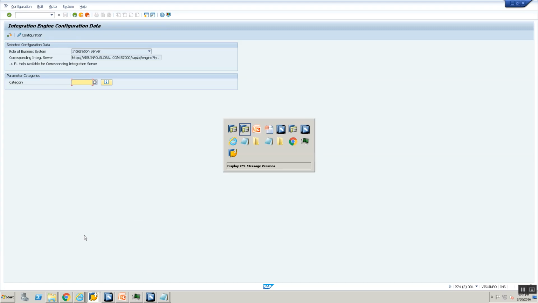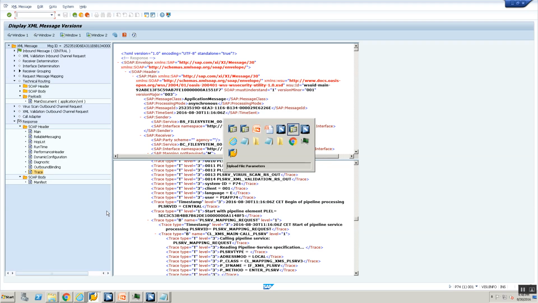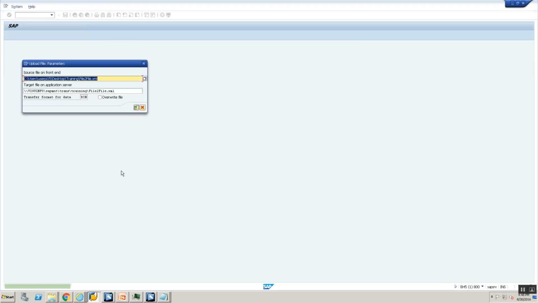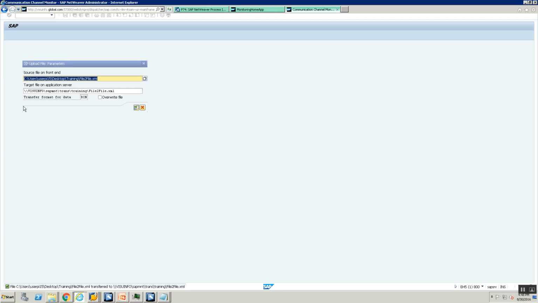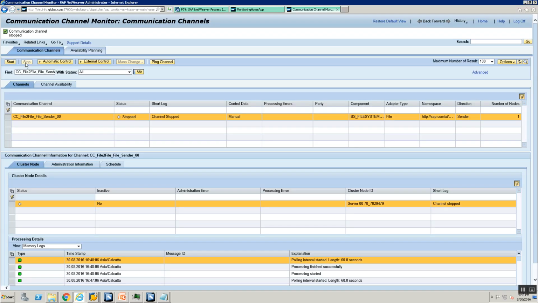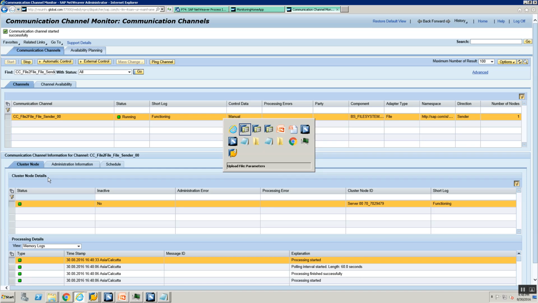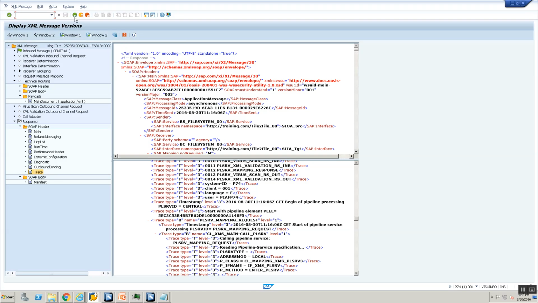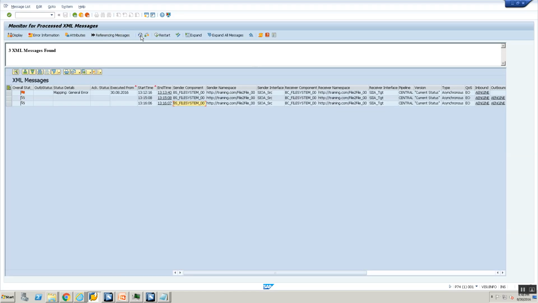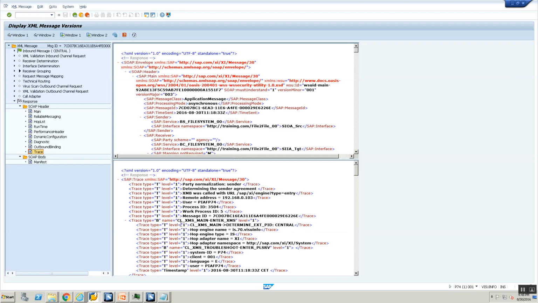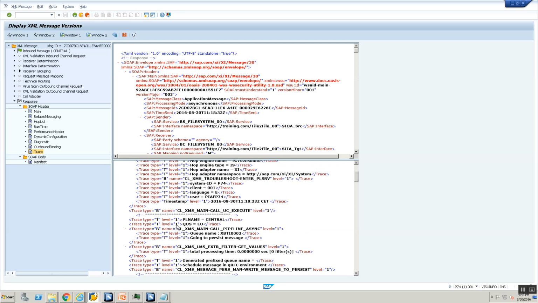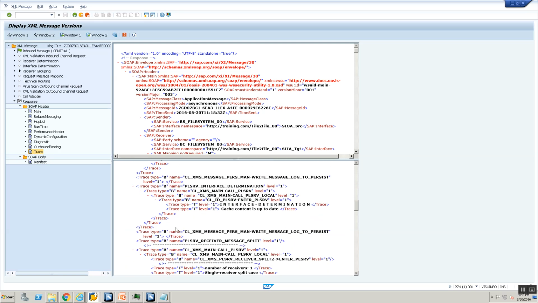Okay, next, exit. Now let's upload my file, and I'm going to stop my communication channel and start my communication channel, and go back to my sxmb underscore Moni monitoring screen, refresh. Now this is the latest message, and if I go to the trace now, only trace level 1 is seen because we made a change to reduce the amount of trace that is being written.